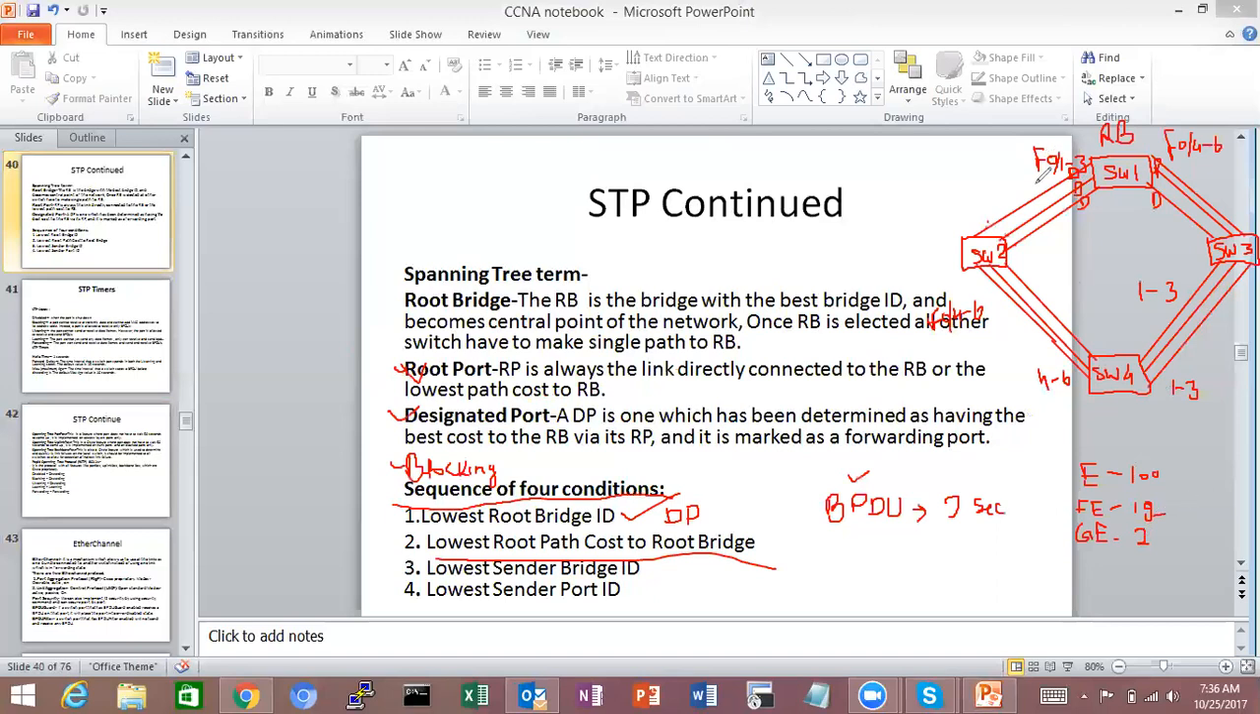Right. So all of the three interfaces here, the cost will be how much? 19. Right. So if I talk about switch 1 and switch 2, when switch 2 receives the BPDU, it will say, okay, the cost of this interface is 19, the cost of this interface is 19, and the cost of this interface is 19. Isn't it? 1, 2, 3 is the port ID, maybe. Now, since all interfaces' cost is the same, I'll go for the next, the lowest sender bridge ID.